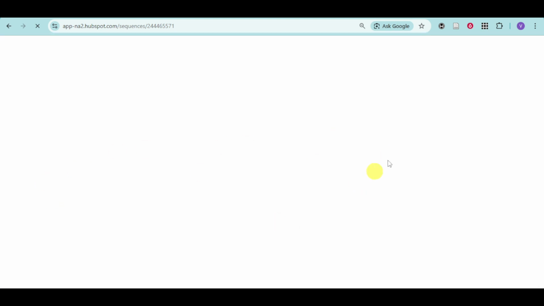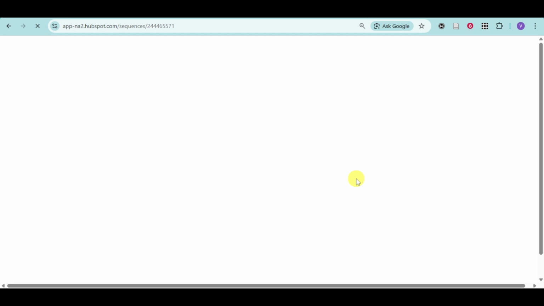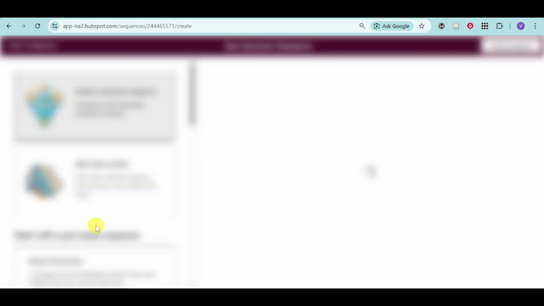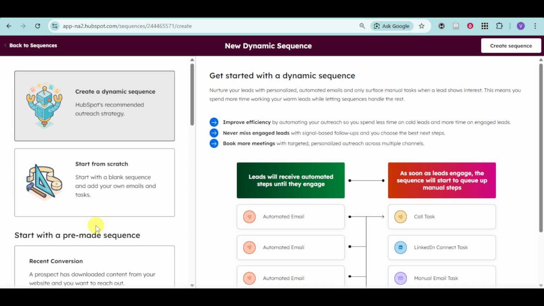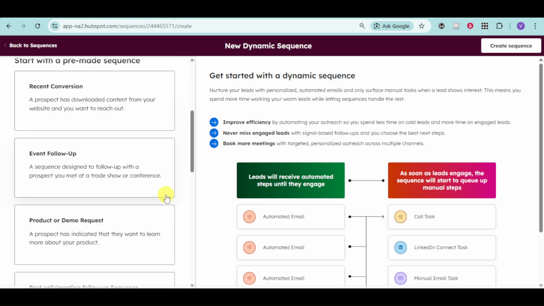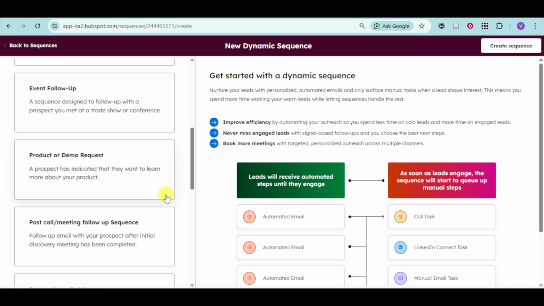Once you have done that, this will load right here this page. So just wait for this. And into this part, proceed to click on this create a sequence. So with this, you can actually automate emails and tasks by clicking onto this. You can actually create a dynamic sequence, start from scratch, or start with a pre-made template like recent conversion, event follow-up, product demo, or the likes.